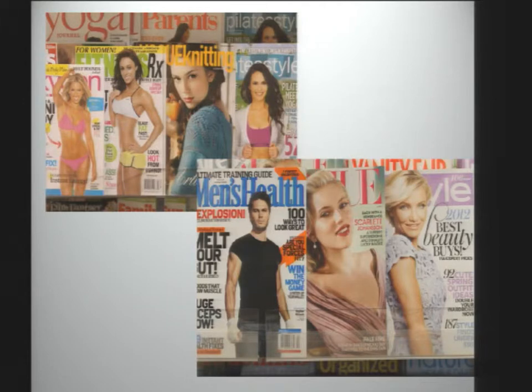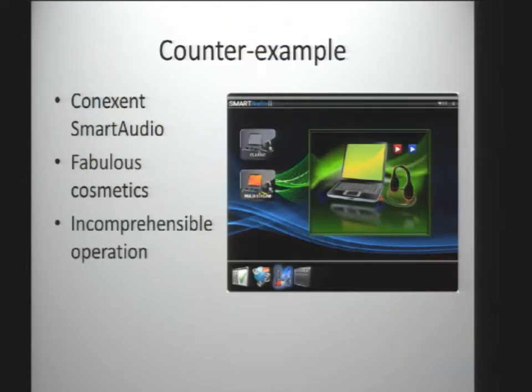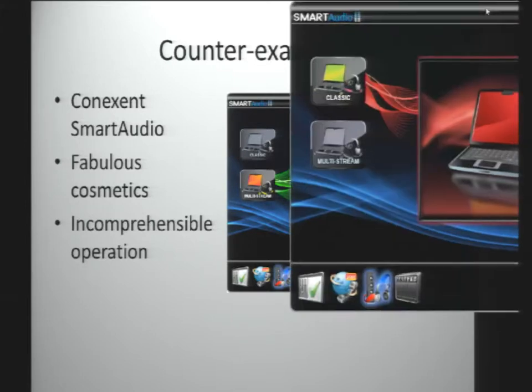So cosmetics are important, but cosmetics are not enough. And I want to show a counterexample to demonstrate to you that cosmetics are not enough. There is a program that was installed on my computer when I got it called Connexent Smart Audio. I don't know if any of you have ThinkPads and have ever seen this software. Let me show it to you now. Which side is this on? Is it on? No. Let's see if I can't get you up here. Come on. Did it come up? No. Hang on. There it is. On that side or that's on the other side?